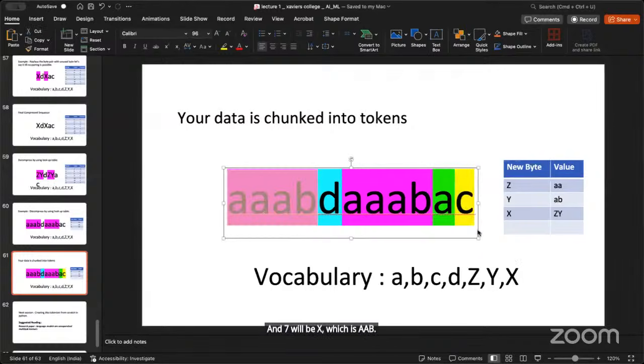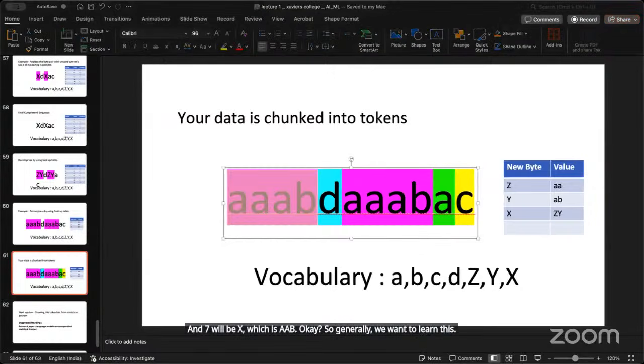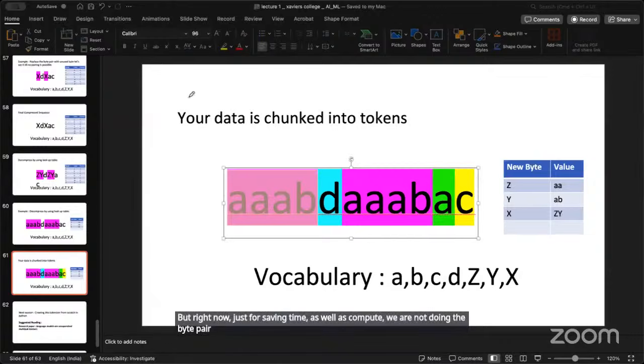Okay. So generally we want to learn this. But right now, just to save time as well as compute, we are not doing byte-pair encoding. We are doing a simplistic way of tokenizing by splitting them into integers. So we are just giving 1, 2, 3, 4 as random integers.